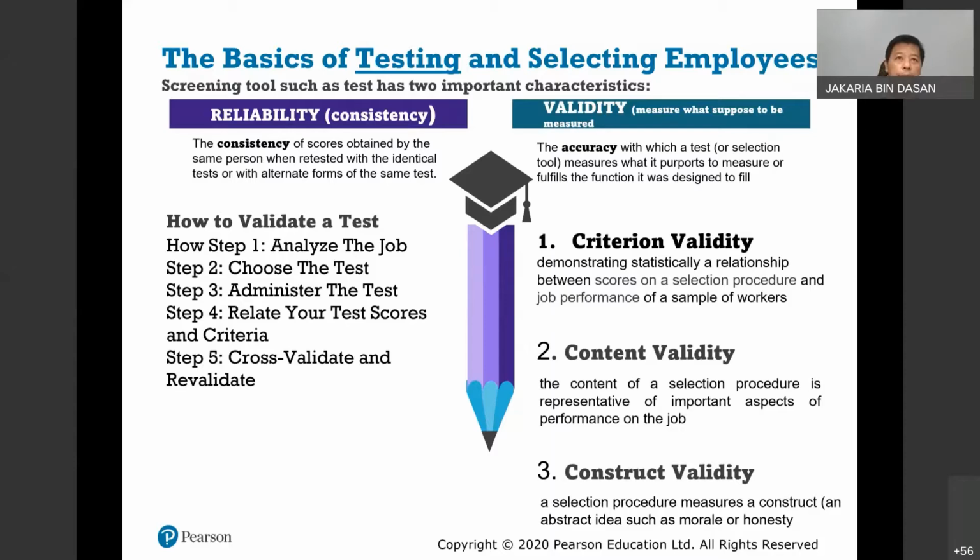As you can see on the screen, the keyword for reliability is that it will produce a consistency of the result. And validity refers to the accuracy of the result. So it goes together. The tool must be reliable, and it always produces accurate findings of the result. So how do we validate the test?